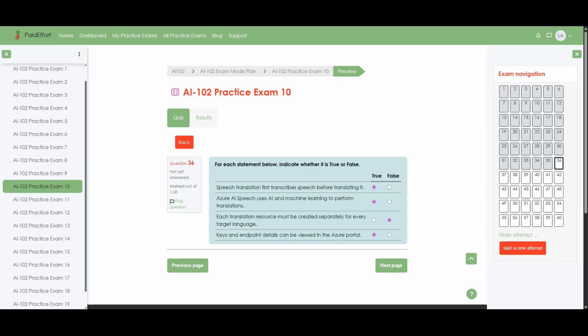However, the third statement is false because a single Azure AI speech translation resource can support multiple target languages. There is no need to create a separate resource for each language. Finally, the fourth statement is true because the Azure portal provides a dedicated keys and endpoint section, where developers can view and manage authentication keys and regional endpoint information.